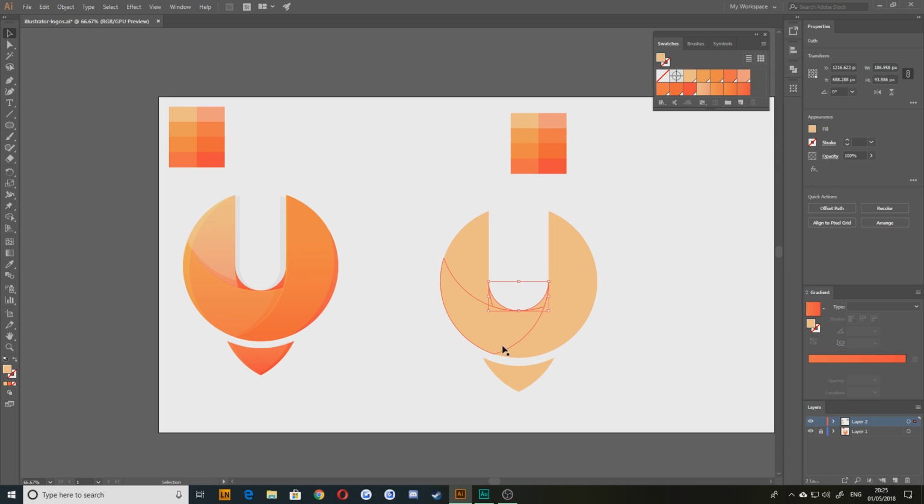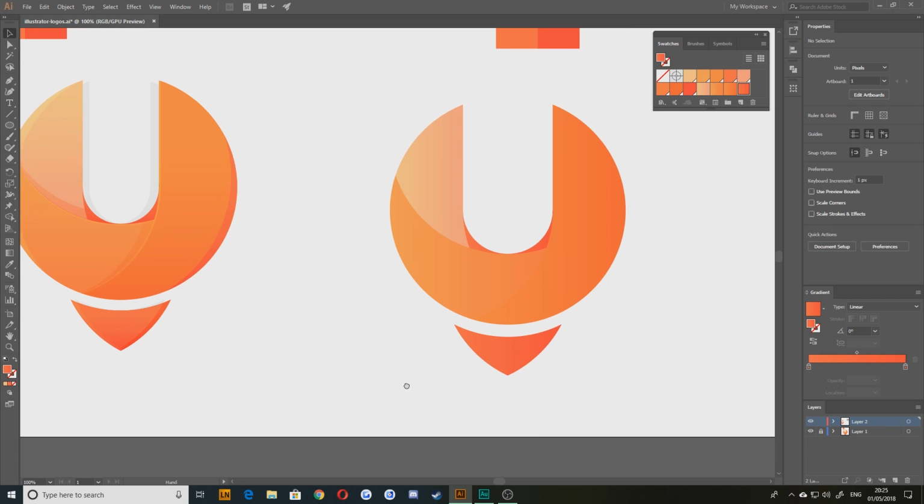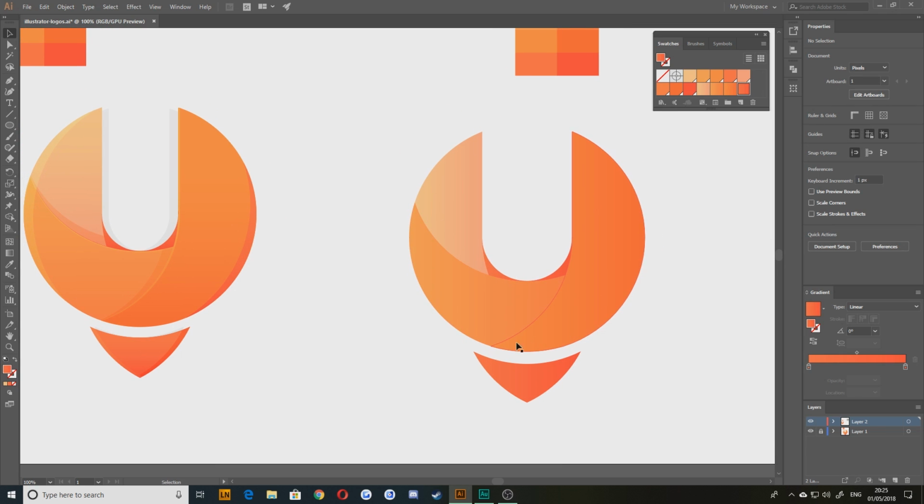Now, I'm going to block in the basic gradients that we want to keep. So I know that this, I want to be my brightest gradient. Don't worry about the angles for now. This one I want to be our second darkest. This is our third darkest. And this one and the inside ones here are our darkest shapes entirely. Now, because we haven't angled these correctly, it looks a bit rubbish at the moment.